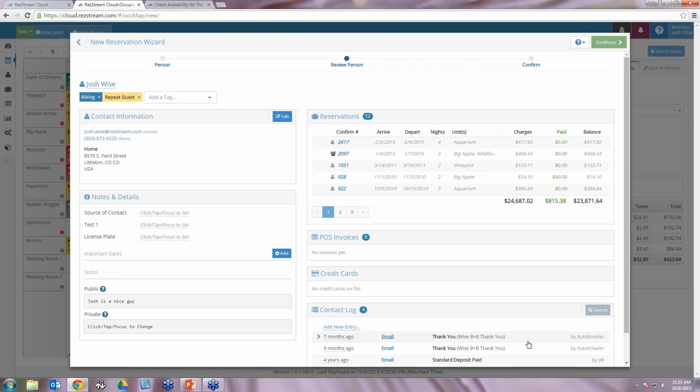If I continue on and book this reservation here, it's taking me into this particular screen where I'm verifying some data. Maybe Josh has some tags that I need to be aware of. These particular tags are tied to the contact, so I know that Josh enjoys biking and I know that he's a repeat guest. So think of some practical uses for tags at the contact level. Maybe I need to know that Josh has allergies. Maybe I need to know that this is Josh's birthday, things of that nature, right?